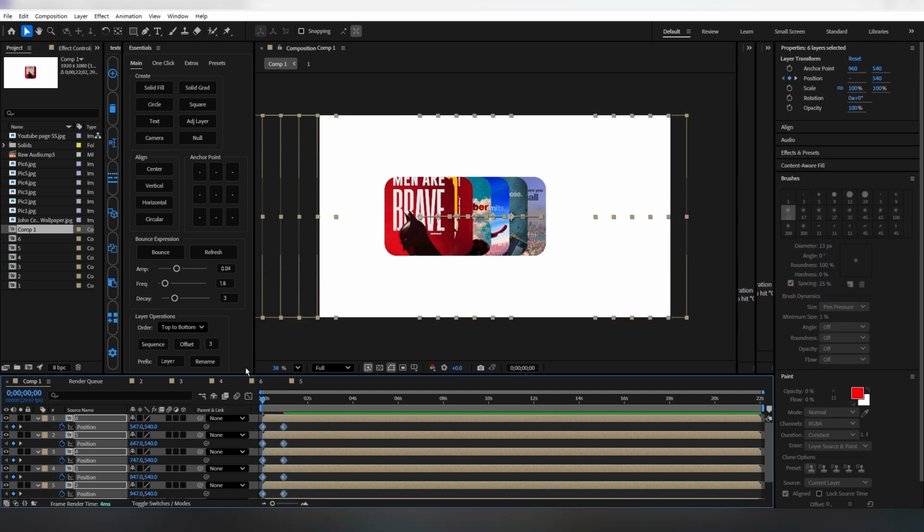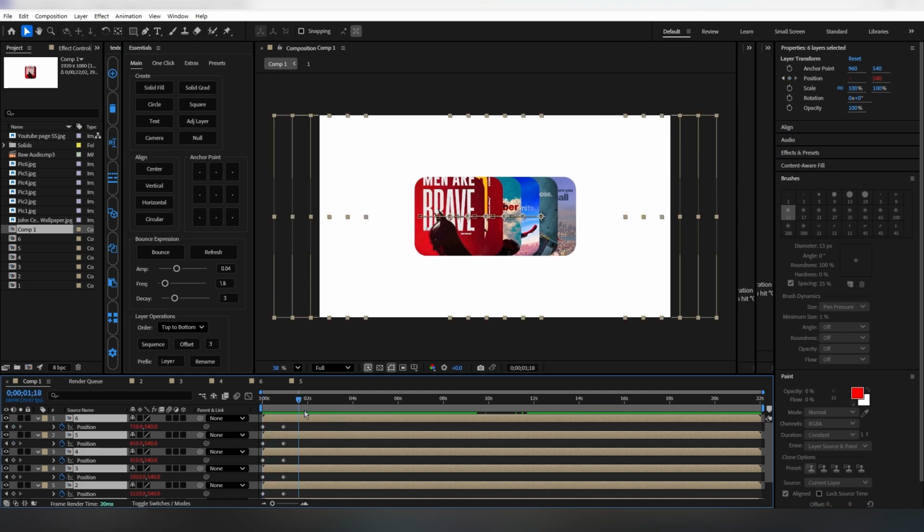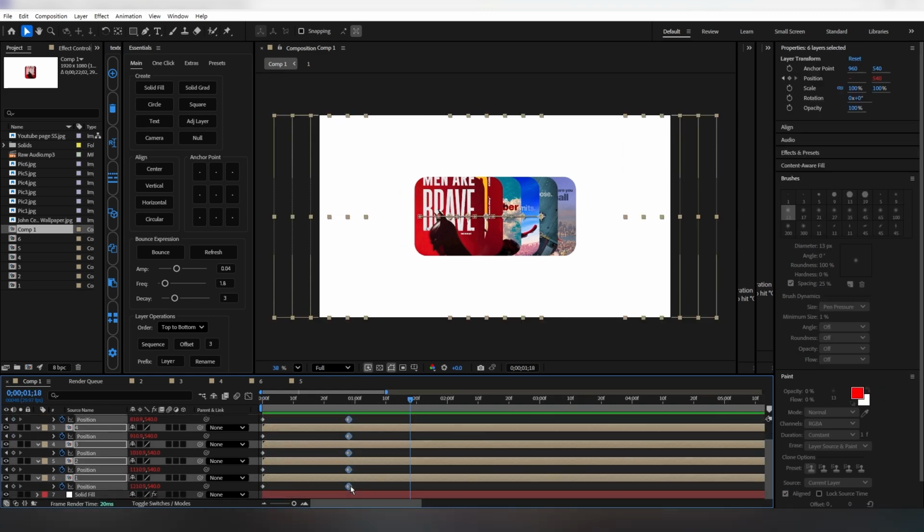Then I will select this and just press the bounce. It will automatically apply the bounce expression to all of this so that we have this kind of animation. It's too slow, so I will just bring these keyframes like this. We have this now. You can see we have bounce animation.